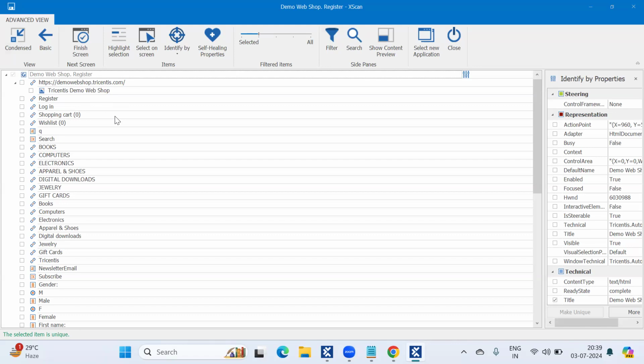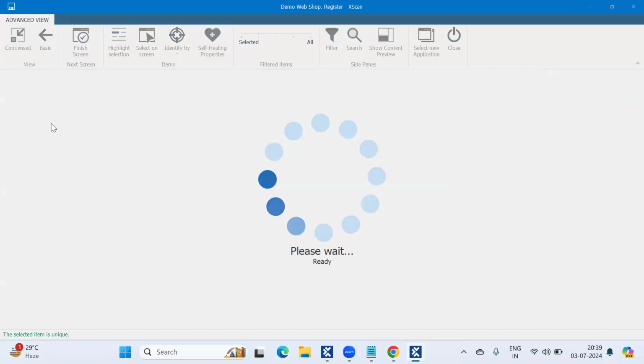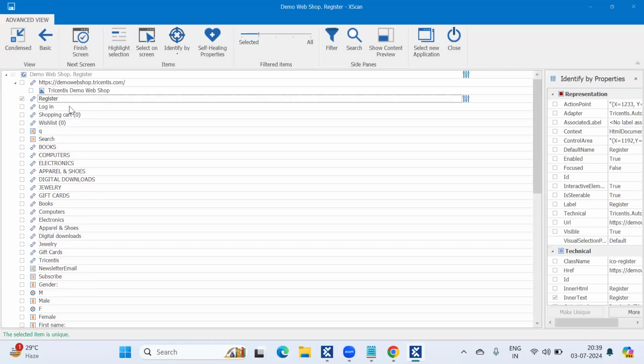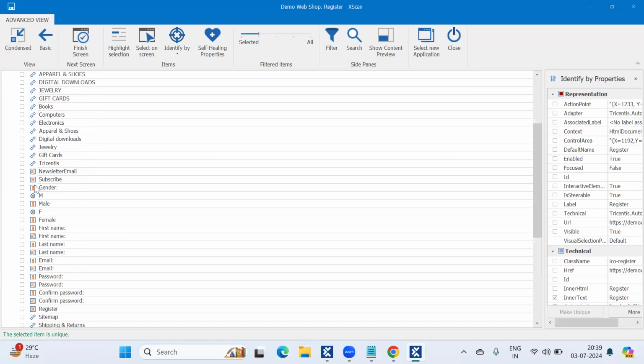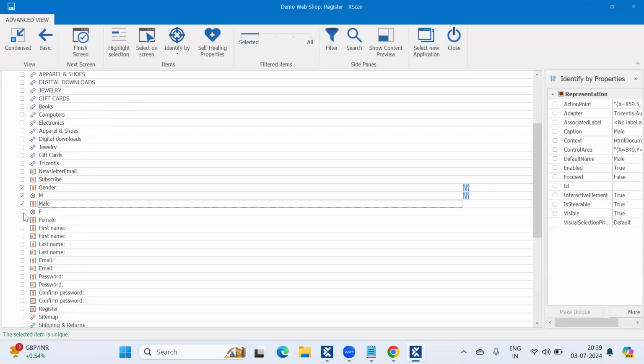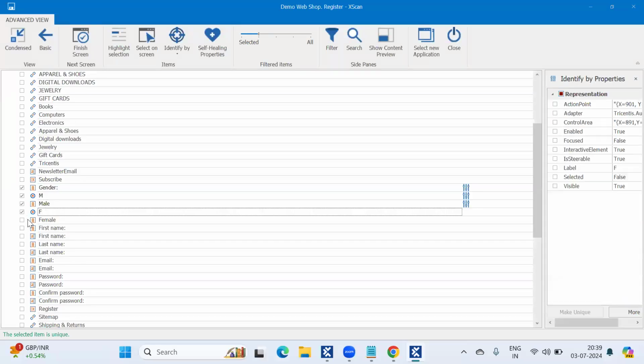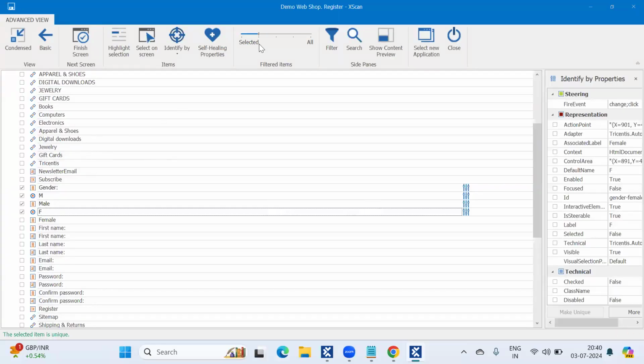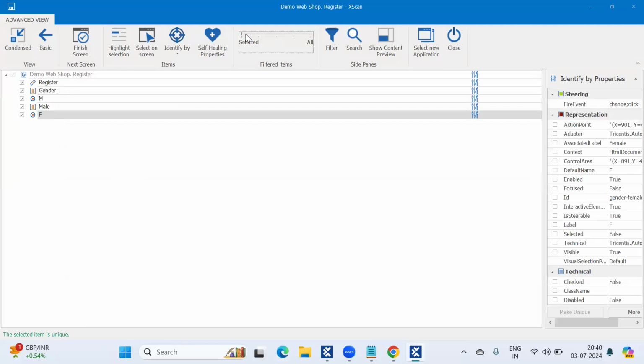For example, if you are aware of the application and you only want the register page, these are the things required for the register process. Gender, whether male or female, you can select from here. Once you are done with the selection, you can minimize this filter. Now you can see all the selected items here. Whatever controls you require, you have already selected from these filter items.